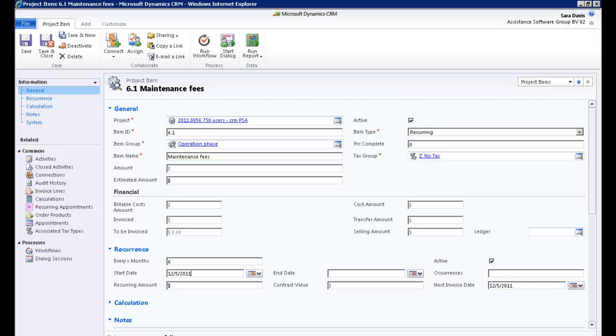If you don't have an end date but will only invoice this item a specific number of times, you can enter that number in the occurrence field. In this example, we will also leave it blank. Now enter the value of your recurring item. The contract value will be automatically calculated by PSA as soon as you save your data. Finally, you will notice that PSA has predetermined the next invoice date, but you can change it if need be.